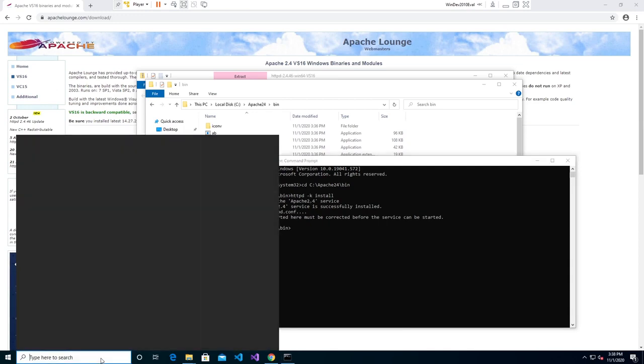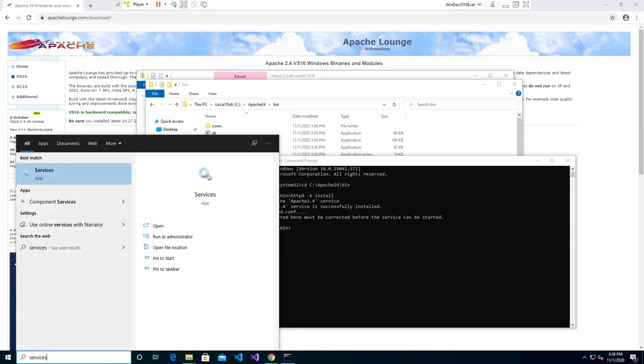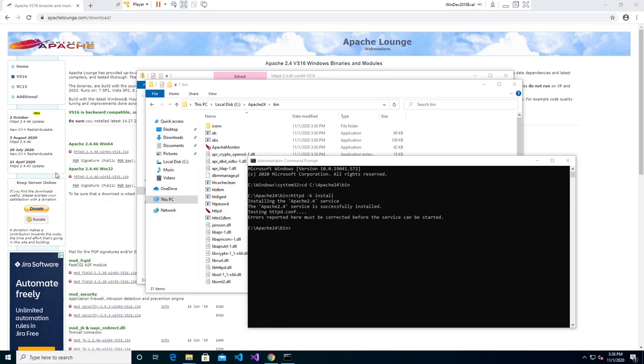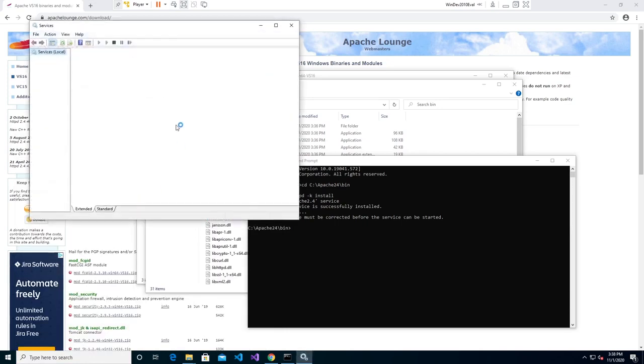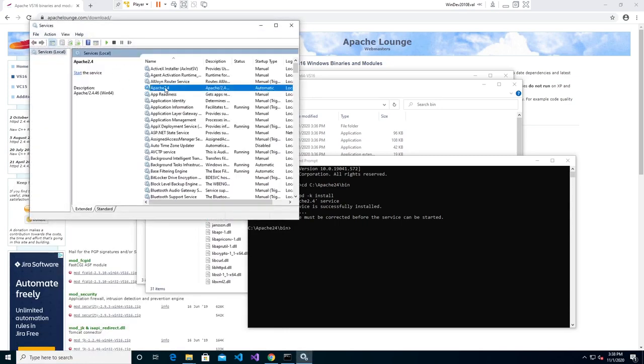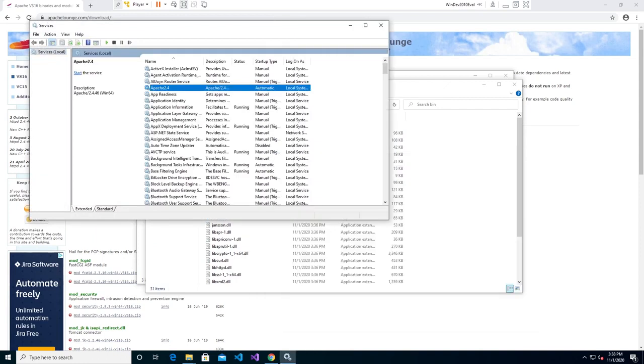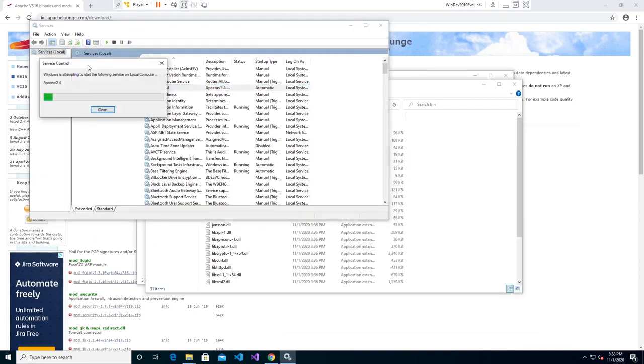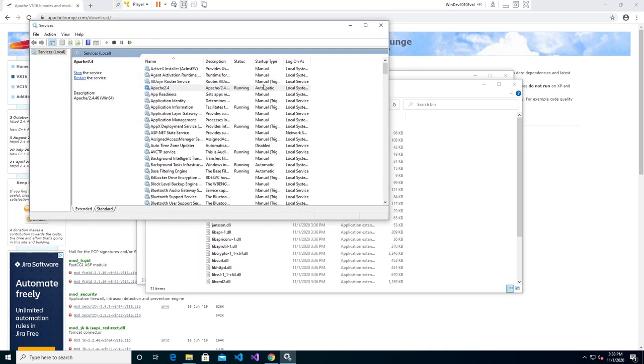If you go to your Windows services, just type in services in the search bar, you'll see here's Apache. So now what you're going to want to do is click start service. And now it says it's running. So you could stop or restart it here if you need to.